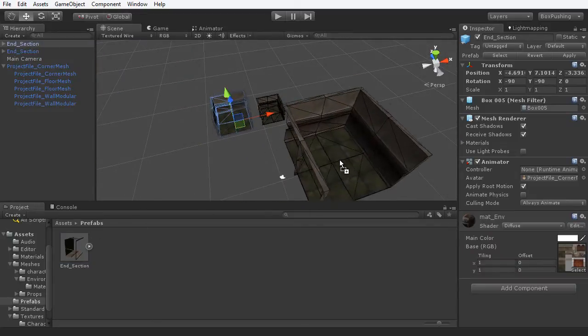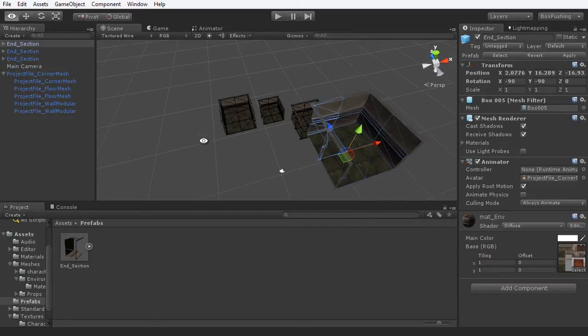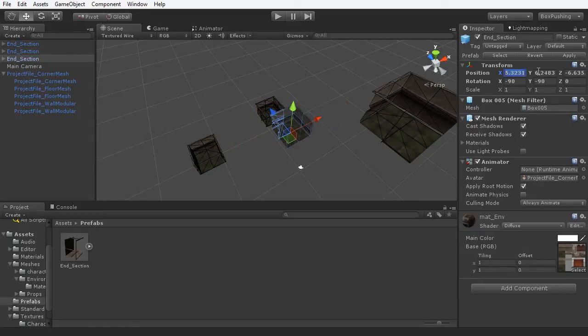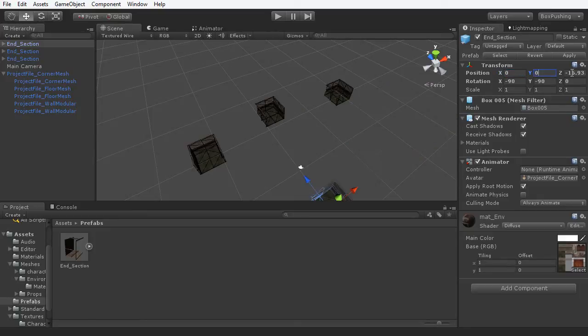We need one more end section like so, and now we have 4 complete end sections. Let's just arrange these at the origin. Let's just transform it over a bit. We're going to be just aligning these into place. Let's select this one like so. Okay, so now we have our end pieces.